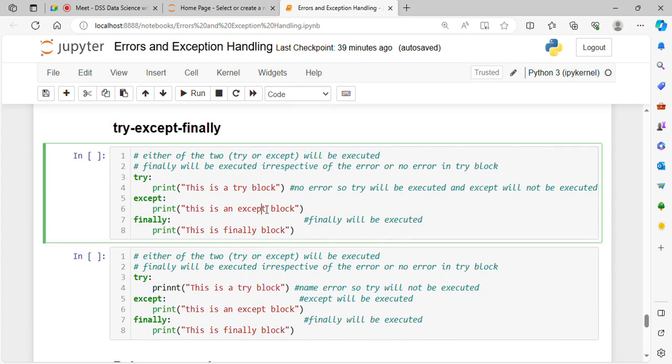Then there is also a finally statement in this. Similar to else, but the difference is that finally gets executed whatever the condition is, whether there is an error or no error, finally is going to be executed. Error असला तरी execute होईल, error नसला तरी execute होईल. So either try and finally will be executed, or except and finally will be executed.